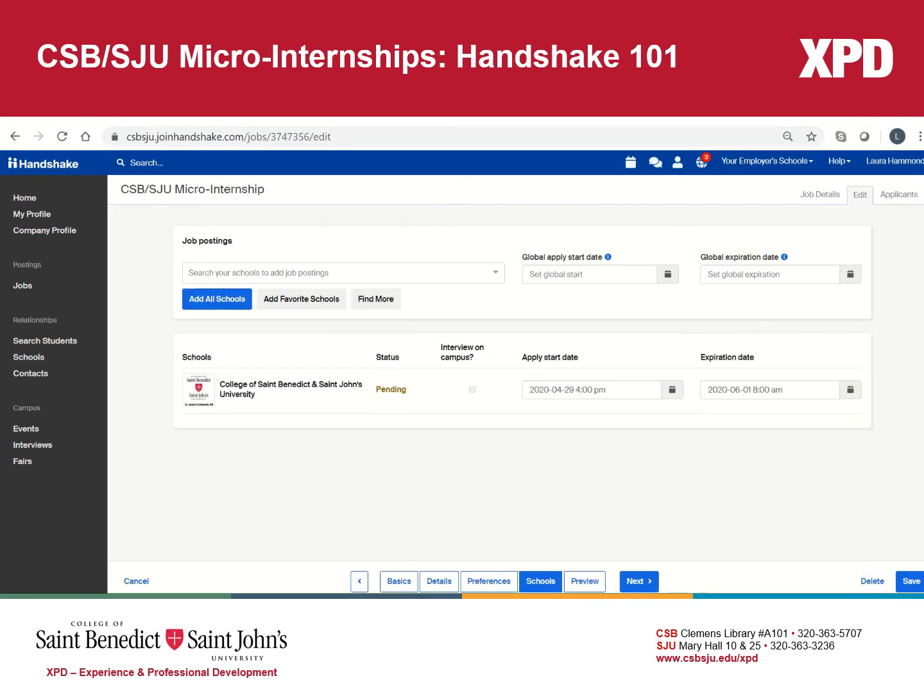As we move on to the Schools tab, you'll notice this is the last bit of information we need to provide in order to successfully post the CSB SJU Micro-Internship. As a reminder, Handshake is a national system, and many schools across the U.S. are on the platform connecting students and employers. Be sure to add the College of St. Benedict and St. John's University with appropriate start and end dates for your position, especially those that will be relevant for your company's hiring timelines.